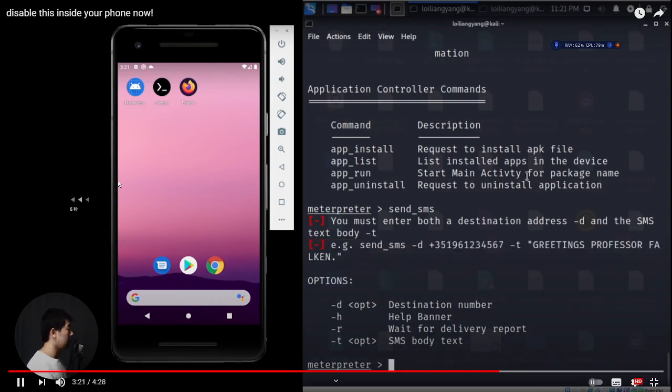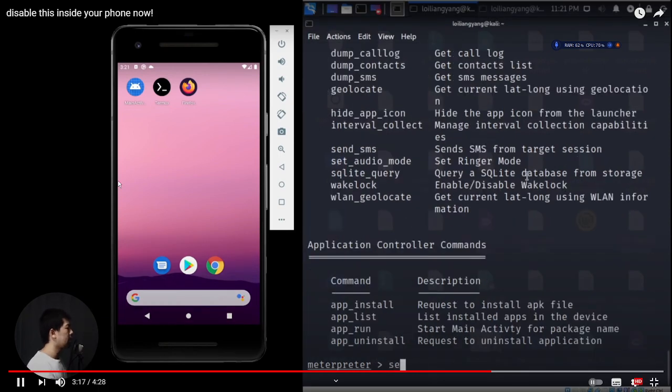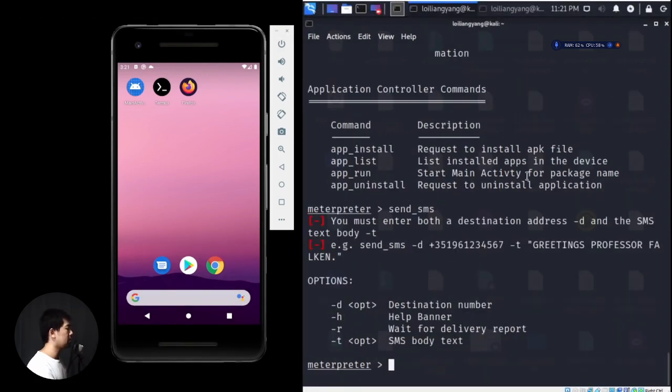So all I have to do is enter send underscore SMS and hit enter. It even gives us the options available, and an example right here. So all I've got to do is enter send SMS followed by -d, followed by the phone number. In this case, I'll put the phone number as, for example, 9876543221, or 5432, whichever. Then -t, which is the body of the message that we'll be putting in.